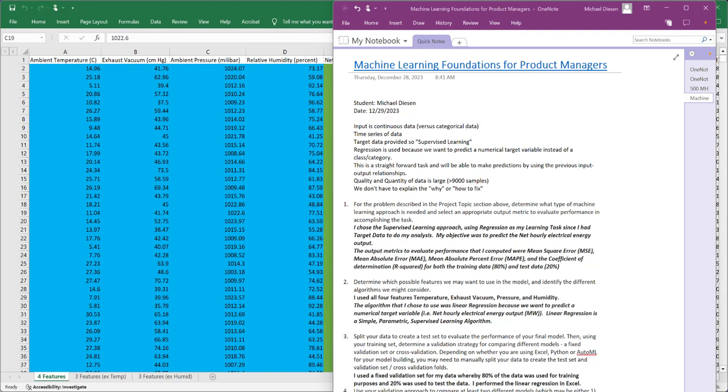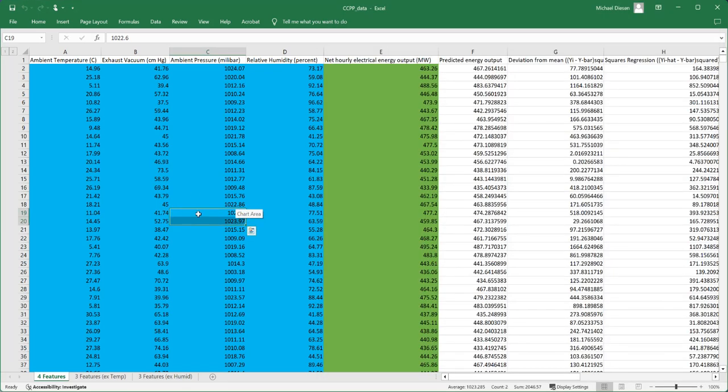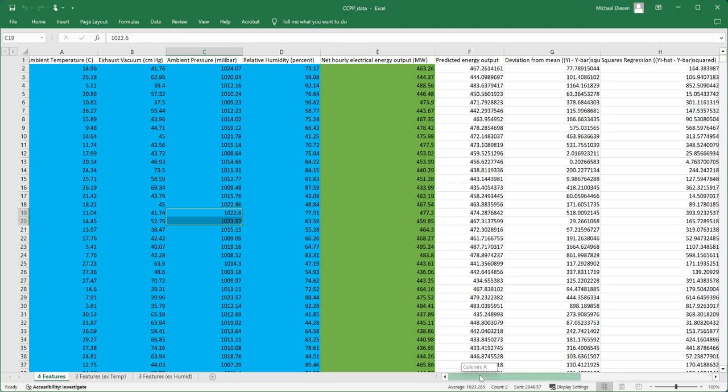I have downloaded the data file, which contained 4 different features and then the output values in this rather large data set. I'm using Excel to do my analysis.